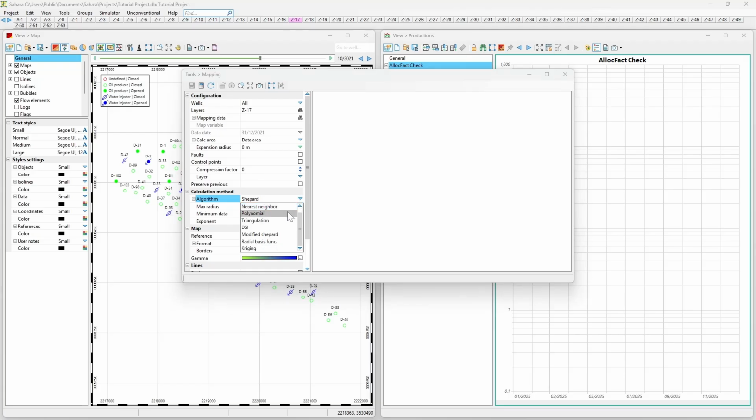Here you can see them, their name. Each one will have its own advantages and disadvantages that should be considered when selecting them. You can learn more about them in the user guide, in the appendix of the user guide. For now, we will use Shepherd in all the mappings that we will do. It is the most common one.